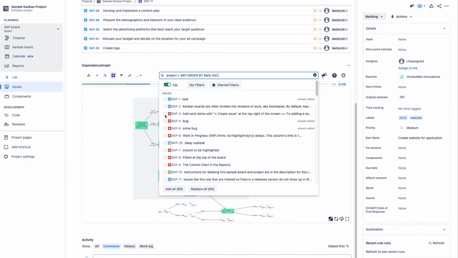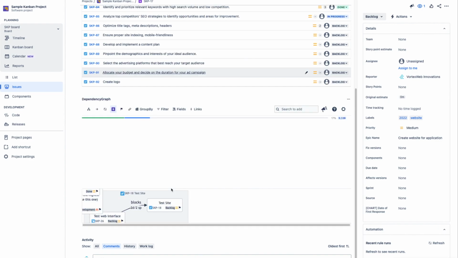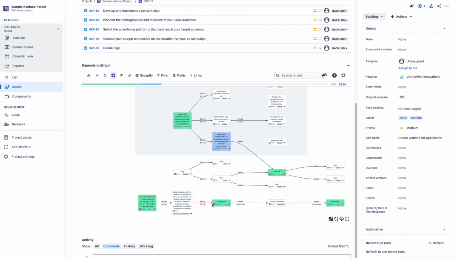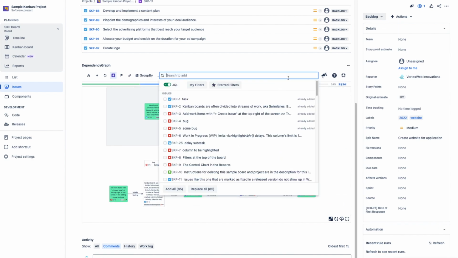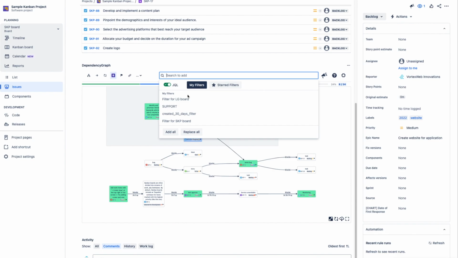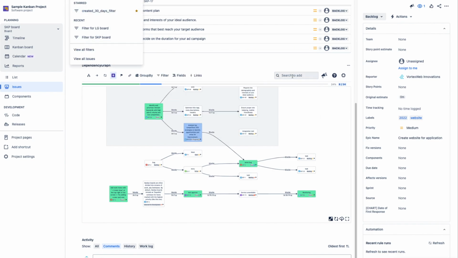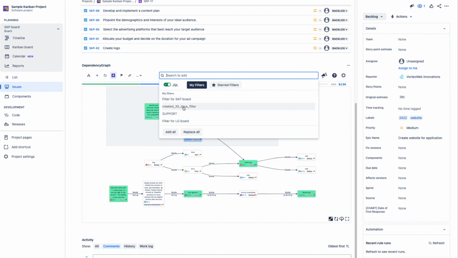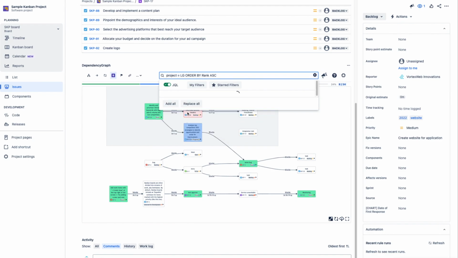We can add all the found issues, but let's just select two of them. After that, click the Add button, and the new issues will be available on the graph. If you have some saved or starred filters, it's easy to use them. Just choose them. Let's click on the LG board filter. We see the resulting issues.